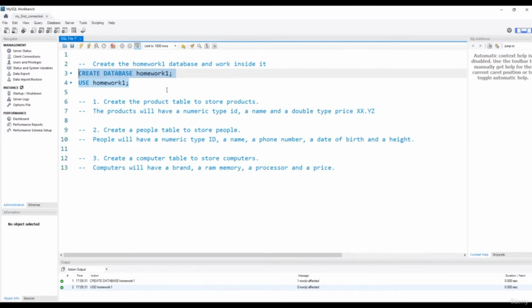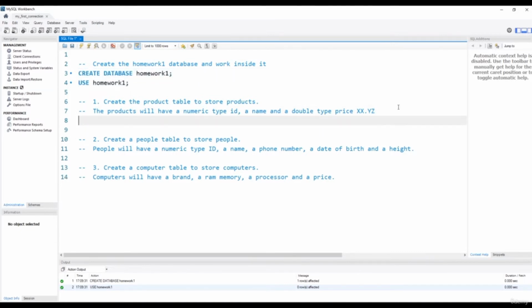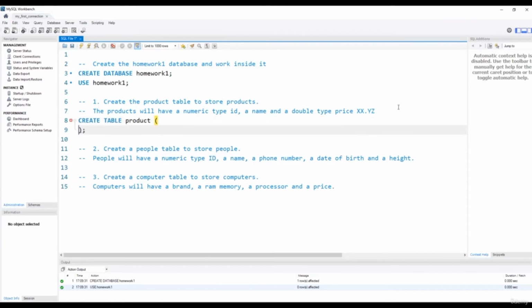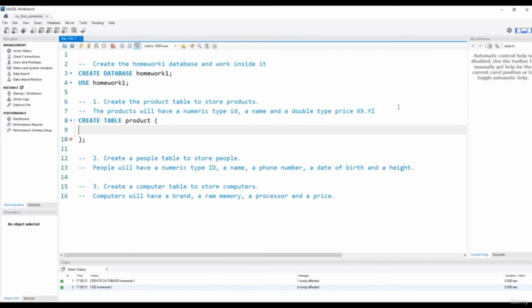Next, we will create a table of products. We will write create table and now we will give a name to our table. We will write product. We will open and close parentheses and at the end we will write a semicolon. These products will have the following columns. We will have an ID of type int.